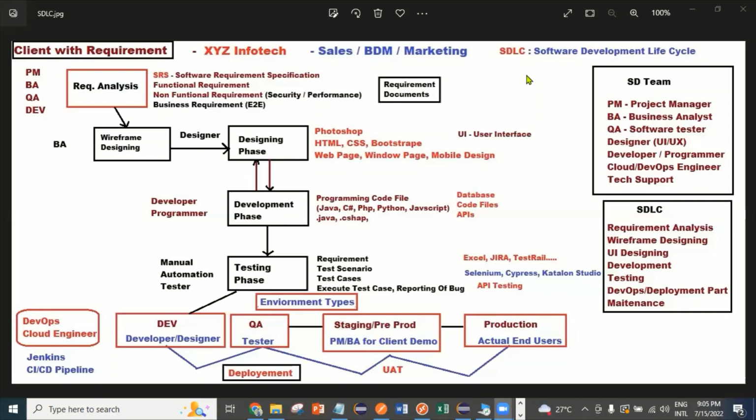What will happen over there? The project manager, a senior BA or a senior QA will conduct the UAT with the client, the user acceptance testing. The name itself says user acceptance testing. That means if the user, meaning the client, accepts this build, then it will go to production. Understood?